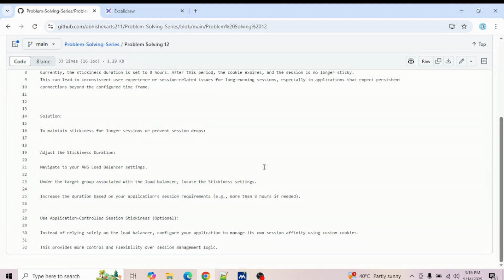Then we talked to our AWS team, since we are not handling the entire AWS ourselves, and we changed the stickiness session from 10 minutes to 8 hours, and it fixed the problem. In this case I'm just giving an example. So let's say you have 8 hours, we are just trying to increase that.